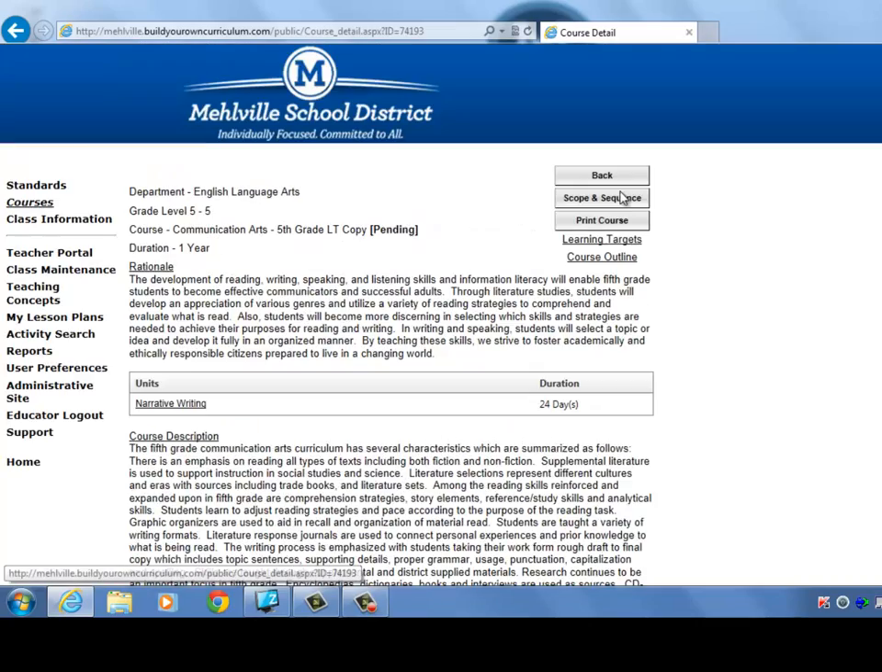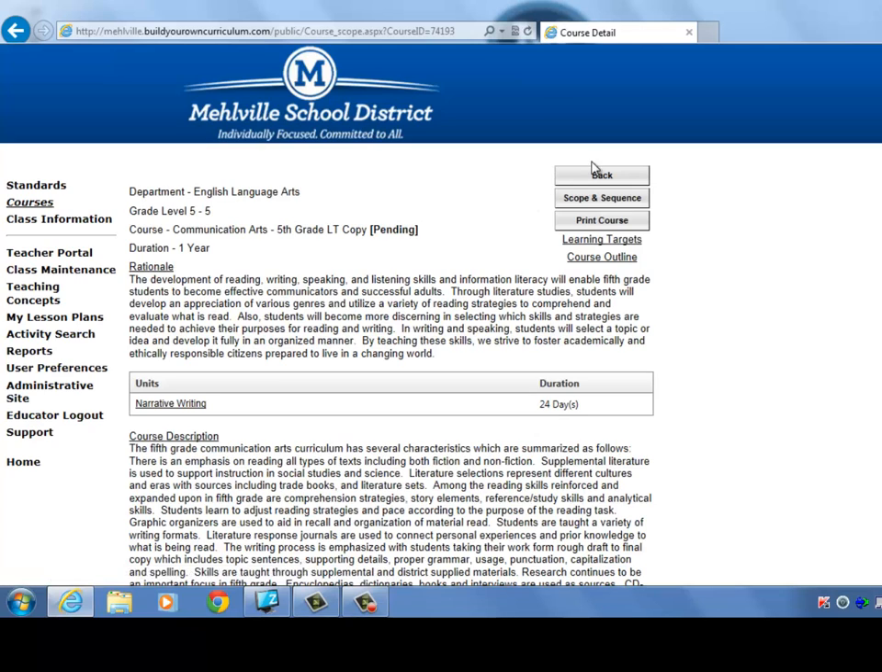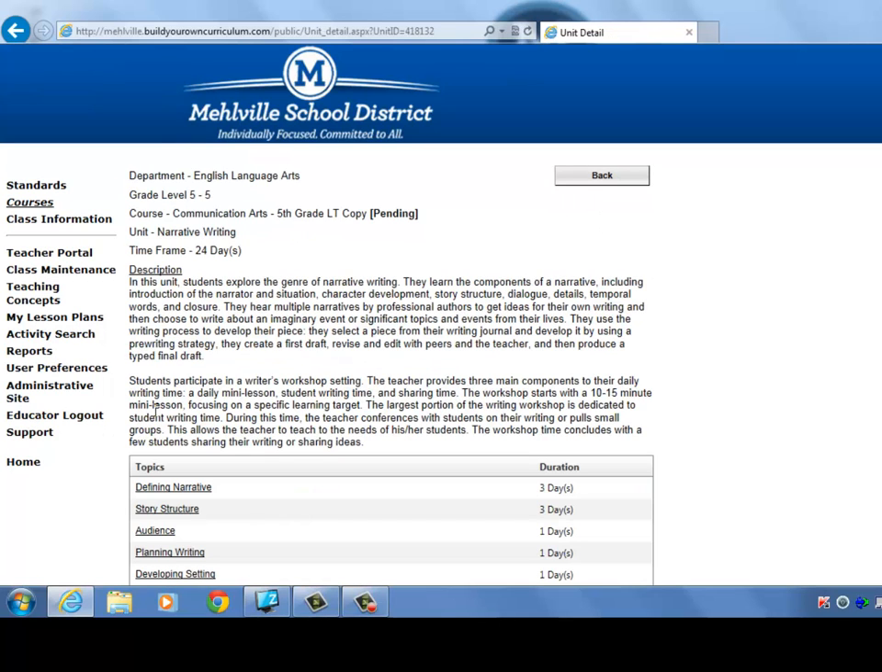Up at the top, there's also a button that says Scope and Sequence. For Scope and Sequence, it has the topics outlined here. We want to talk about a unit. The units are right here in this active box. For this course, there's one unit called Narrative Writing.